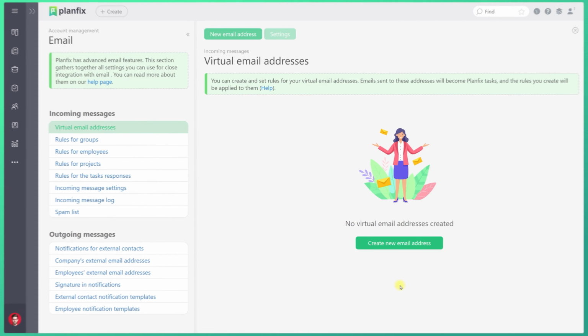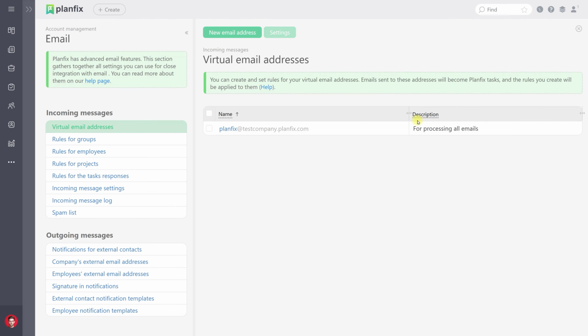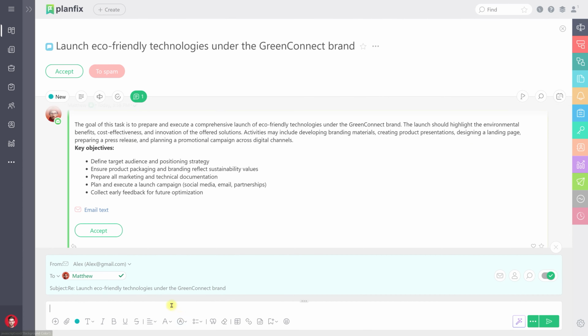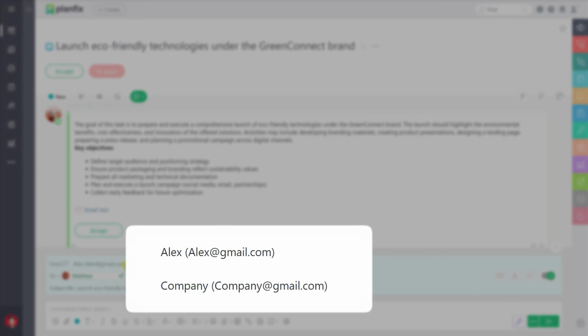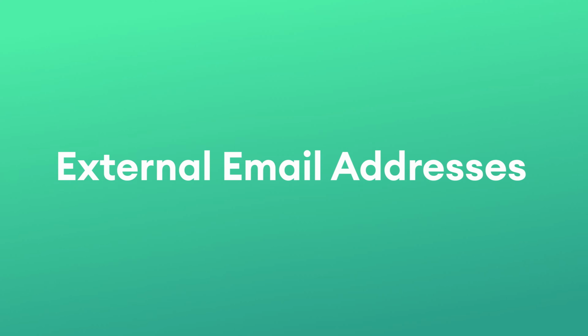You can also add virtual email addresses in Planfix, such as a single address for the entire account. These are typically used to receive emails from customers. To ensure maximum convenience, you can choose which address appears as the sender when replying to a task, your email or a virtual company address. This is how the incoming email works in Planfix.